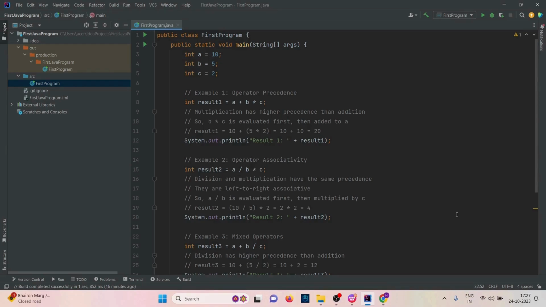In the second example, we are setting the result 2 variable to a slash b asterisk c. Now division and multiplication have the same precedence in Java, so they would be calculated from left to right as per their associativity. So a slash b is evaluated first and then multiplied by c, so the final result becomes 4.